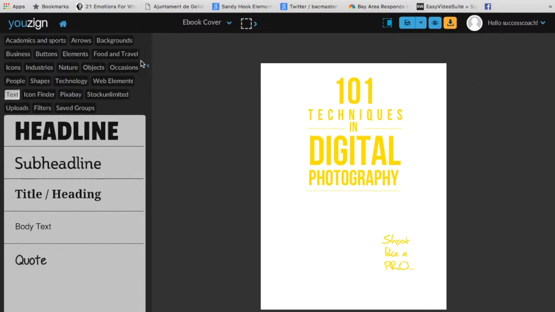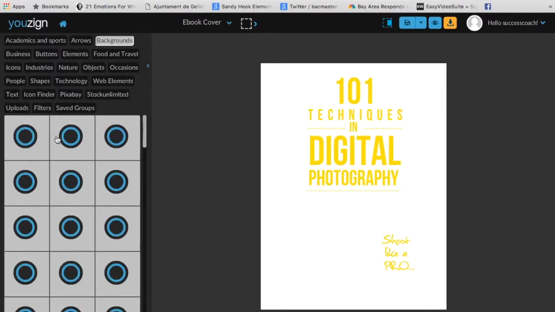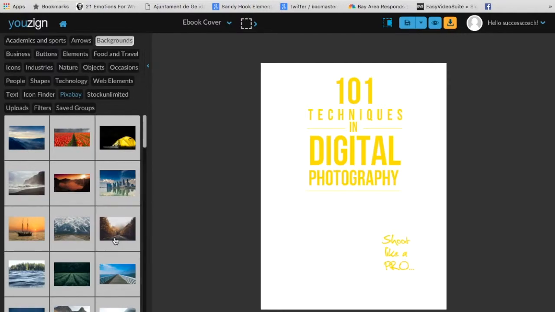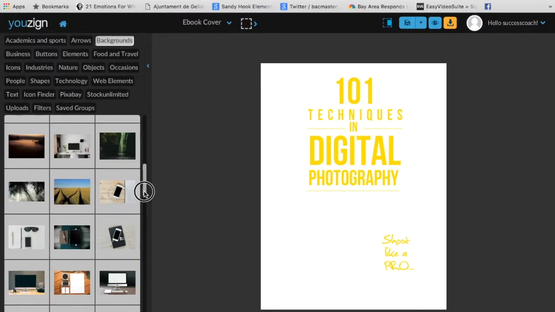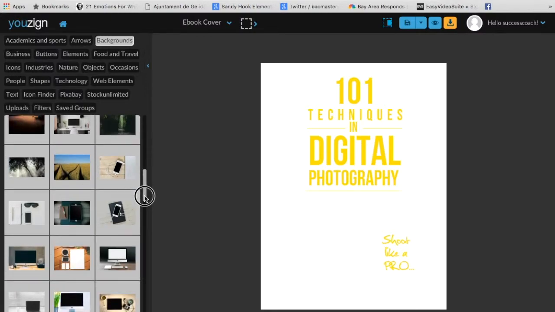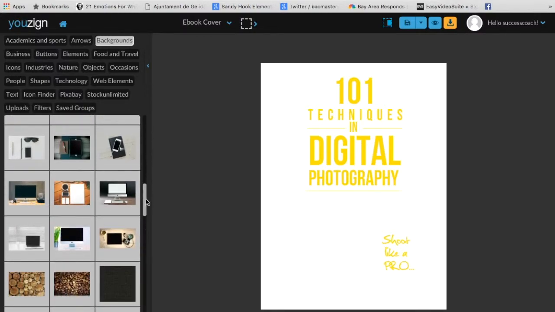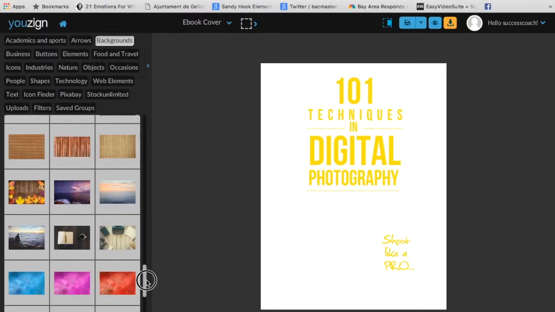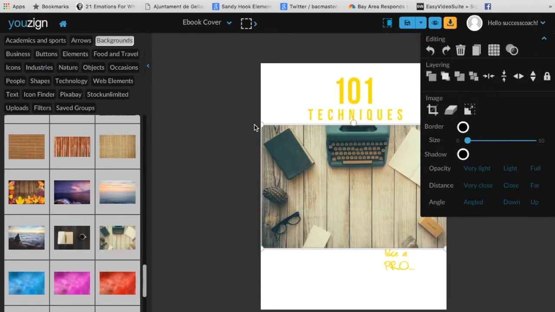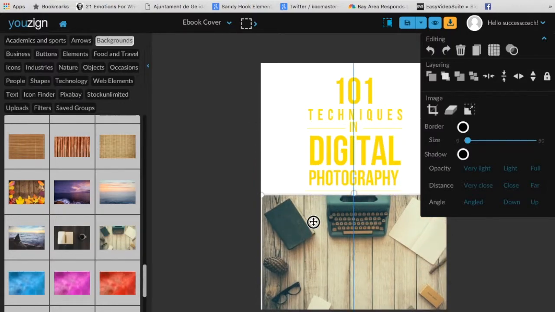But I want to get rid of that image, so I want to find a background here, and let me see what type of background there is. Actually, there's the background that I was using there. So let's just say this one here. I'm going to put that there.